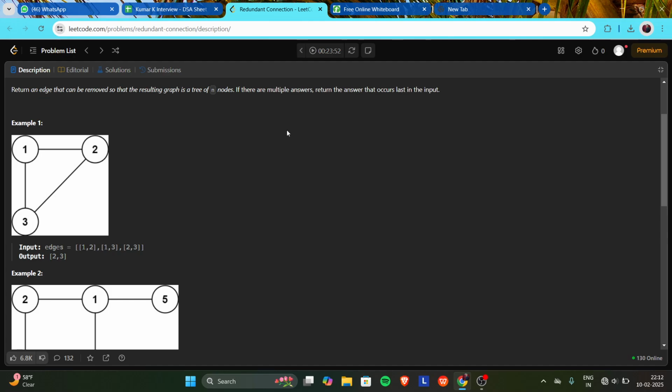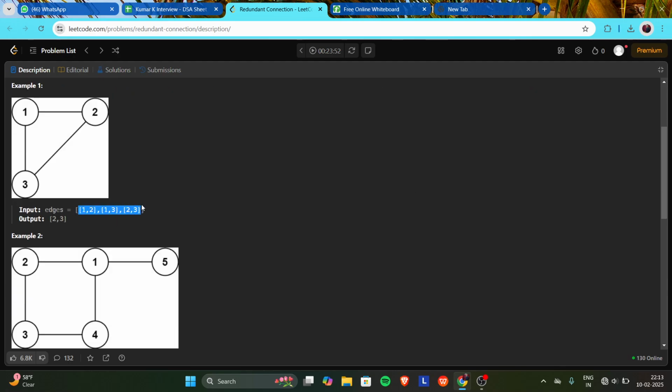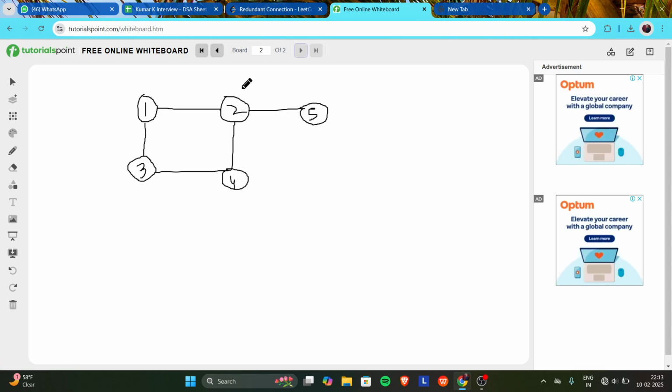So this line makes it clear: if there are multiple answers, just return the answer which occurs last in the input. So out of all these edges, I need to return the edge which is coming last in this input, right? So you can see 3 2 is the edge which is last in this input. Let's try to go for another example. You will understand it better.